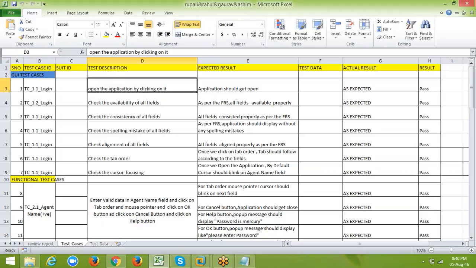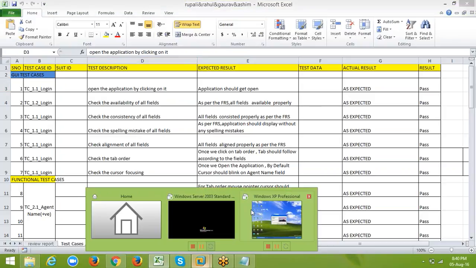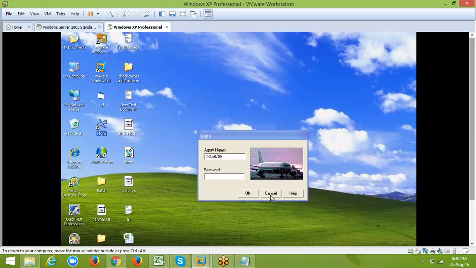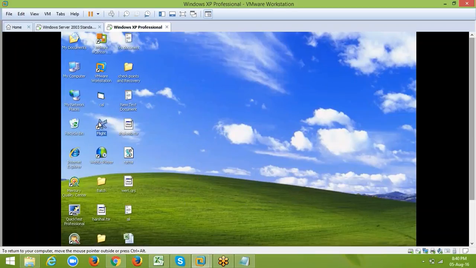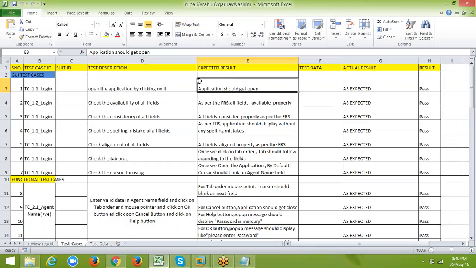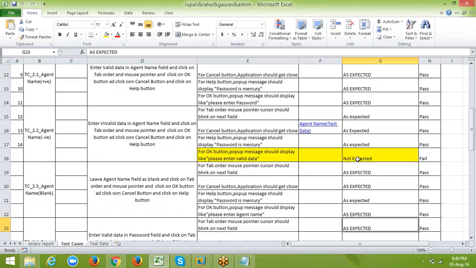Then what happened? The actual result, what happened? We just checked and both are equal. For example, open the application by clicking on it. When I'm trying to open the application, I am checking whether it is opening or not. If it is open, then the expected result is that the application should open. So if the observed value and the expected result are both equal, we write the actual result as expected. If not, we write the actual result as not as expected.